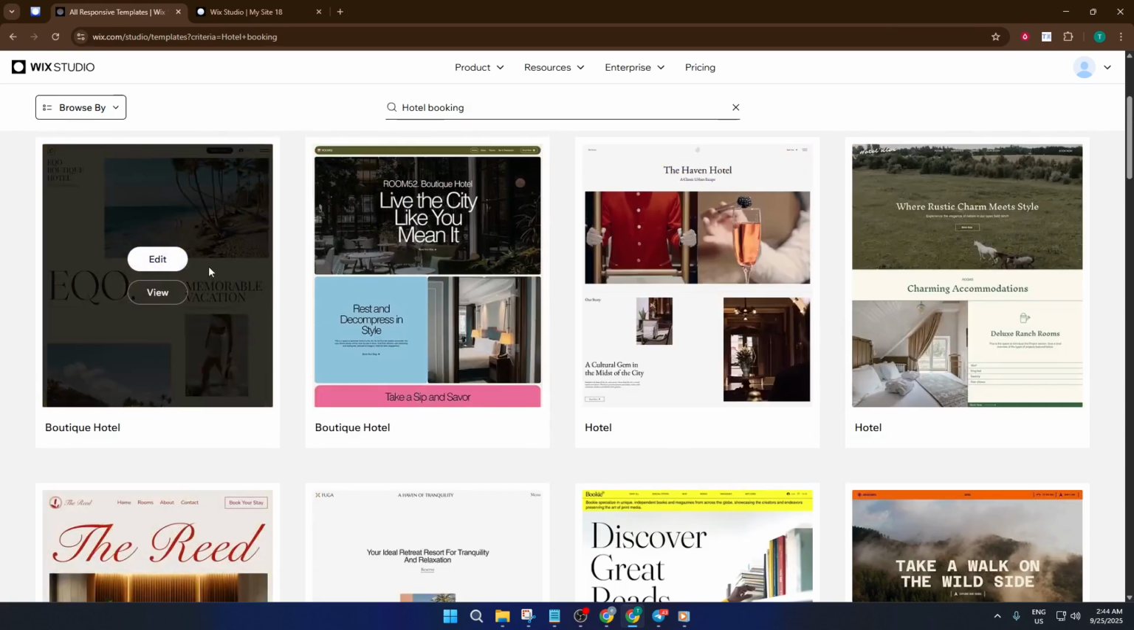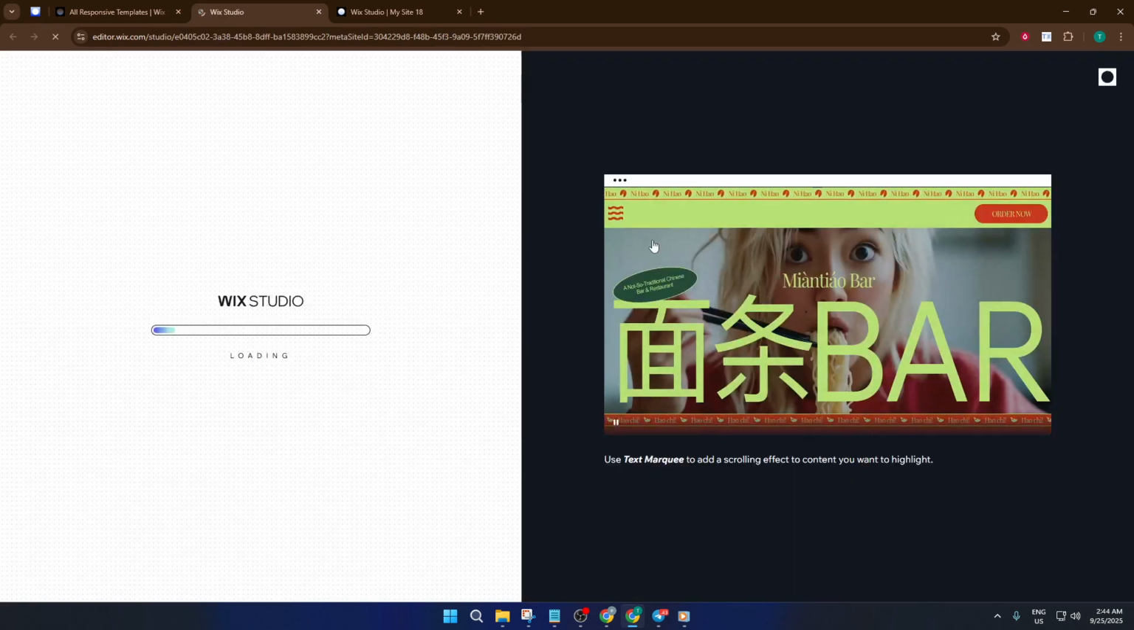You'll see sections for headings, images, and text that are all designed with hotels in mind, like a room gallery, reservation forms, and amenities lists. Start replacing the default content with your own. For example, if the heading says Welcome to City Hotel, swap that out for your hotel's name. Update the images to showcase your rooms, lobby, or local attractions. Nice quality photos really make the difference here. And don't forget to tweak the text so it feels personal and fits your brand.